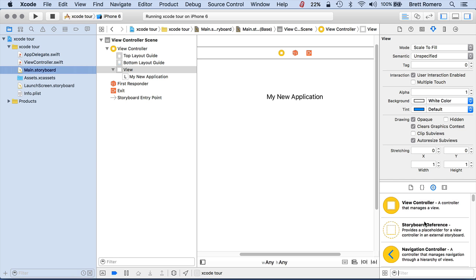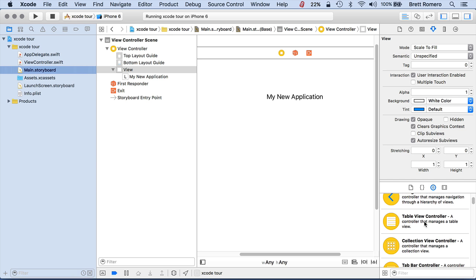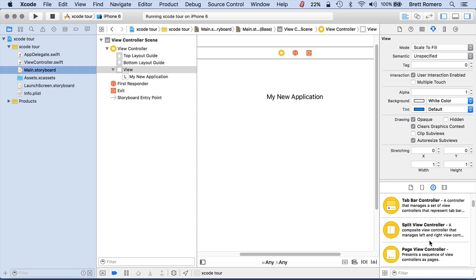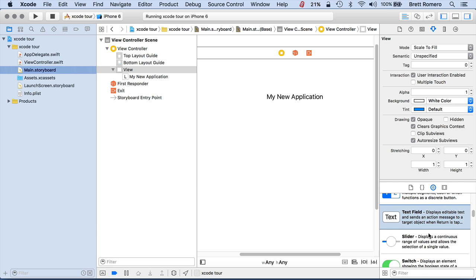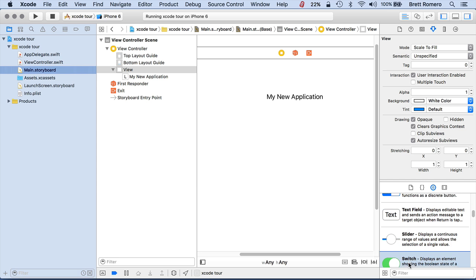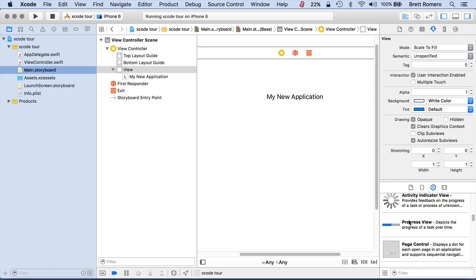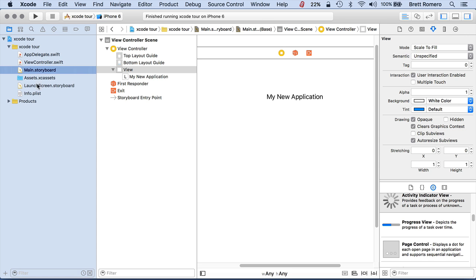I'm going to clear my search, and you can see here all the different kinds of controls. So this is a table control, and then we have a lot more. So we have segment controls, buttons, text fields, sliders, switches, a lot of different things. Here's a progress indicator, activity indicator. So I'm going to go ahead and run this, and we're going to see a little bit of difference.